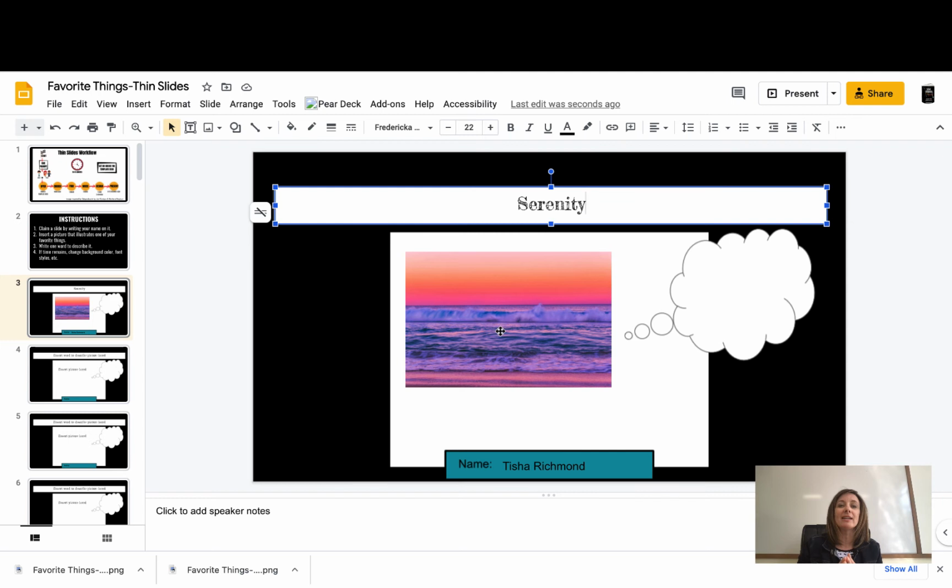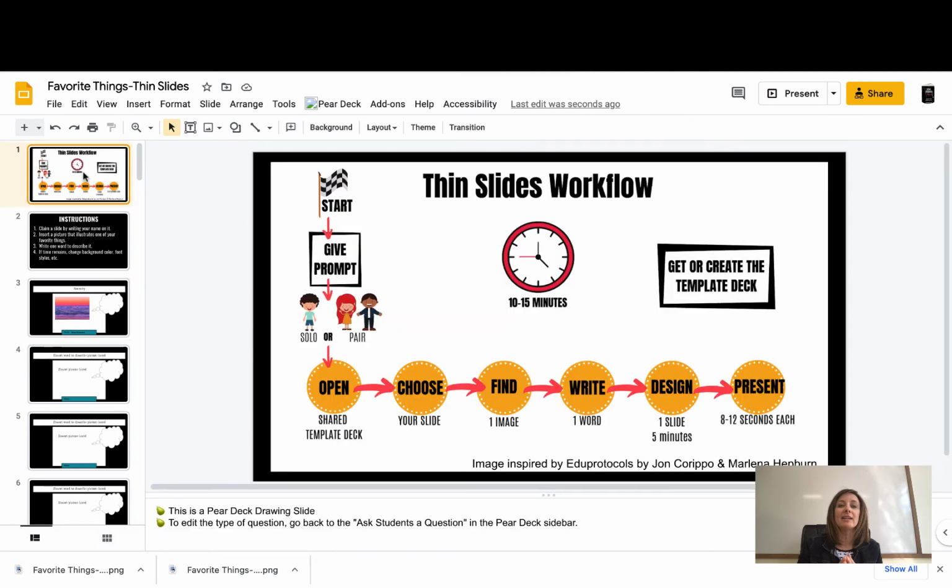So again, as you do this activity more and more, your students are going to get pretty fast with it. And then if that student had time, maybe the bonus is adding a second word or a second picture, or maybe if you had just a blank template, then they could spend time just really personalizing this and adding other things to it. When the timer is up, then your students are going to each present for 8 to 12 seconds max.